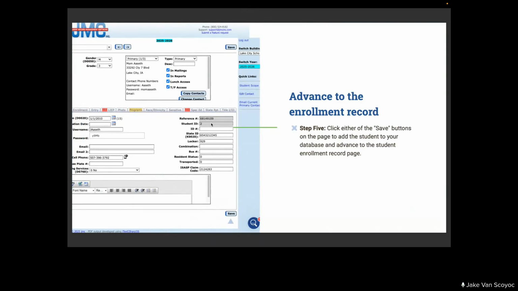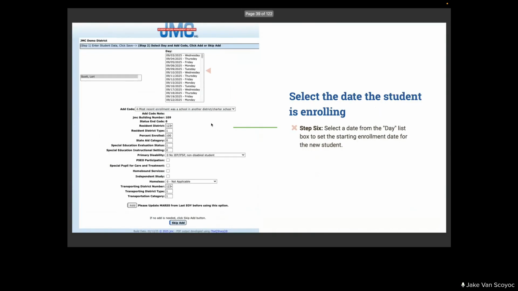Why do you have two save buttons? It used to be, even not too long ago, that people had smaller screens and wouldn't view the whole screen. So this allows us, if you're scrolled down to the bottom of the screen, to be able to see that information.